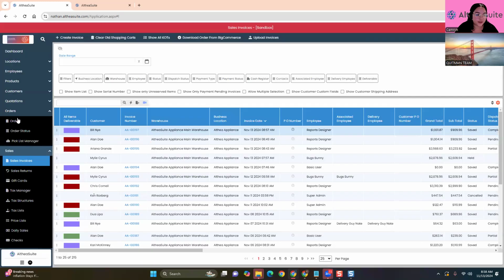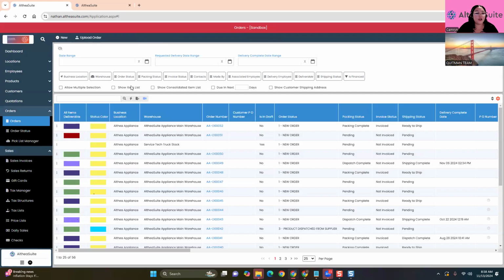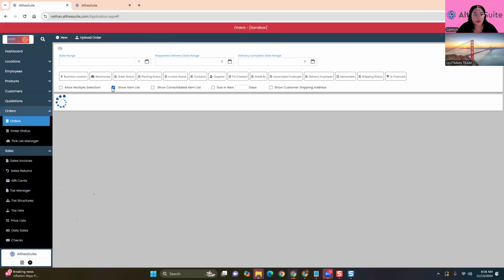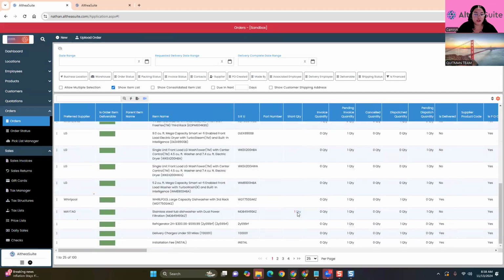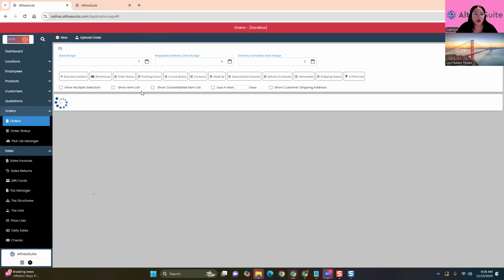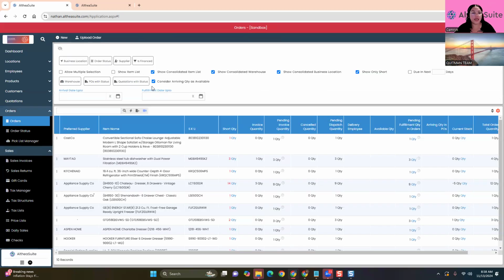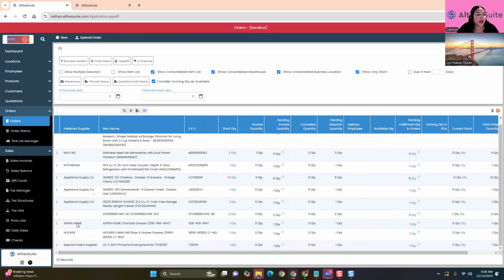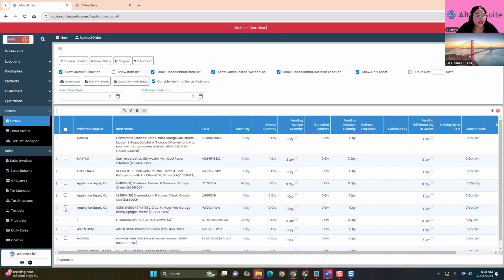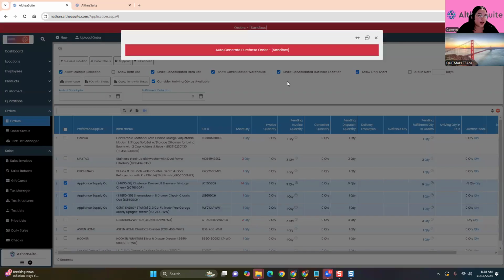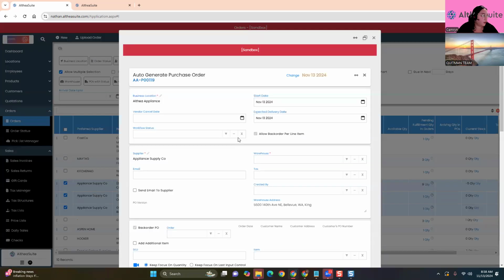Again, just another fancy feature about orders is that it'll give you not only the show item list where you can see everything, you can see your short quantities, but also for this consolidated item list, it's going to take everybody's order on everything and show you what you need to order for everybody. So once you have your preferred supplier set up, I can hit allow multiple selection and I can actually create a back order PO here for those specified items. So I can create that back order PO, which we weren't going over today, but just a fun little thing here.